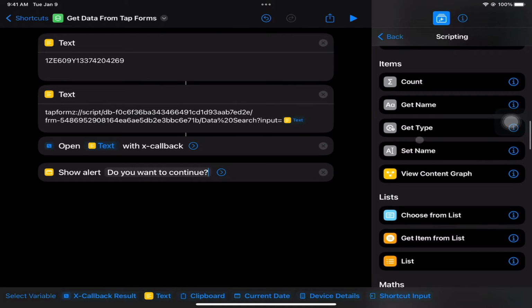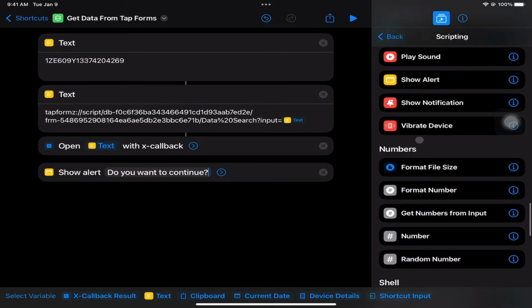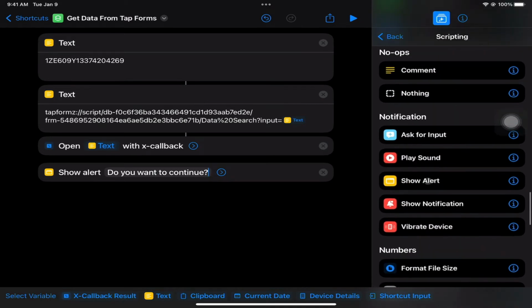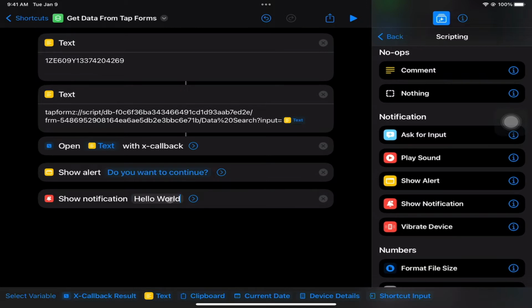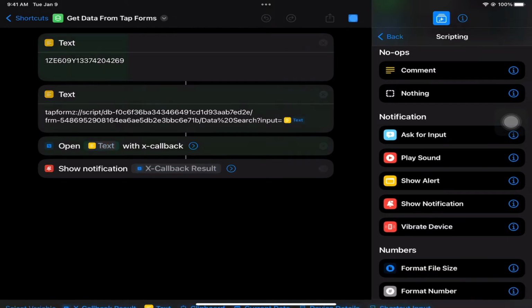Dictionary, view content graph, no. Show alert. That's what we're doing here. Maybe we just do show notification, and our notification should be our callback result. Let's do that. We'll get rid of that, and let's give this a spin.